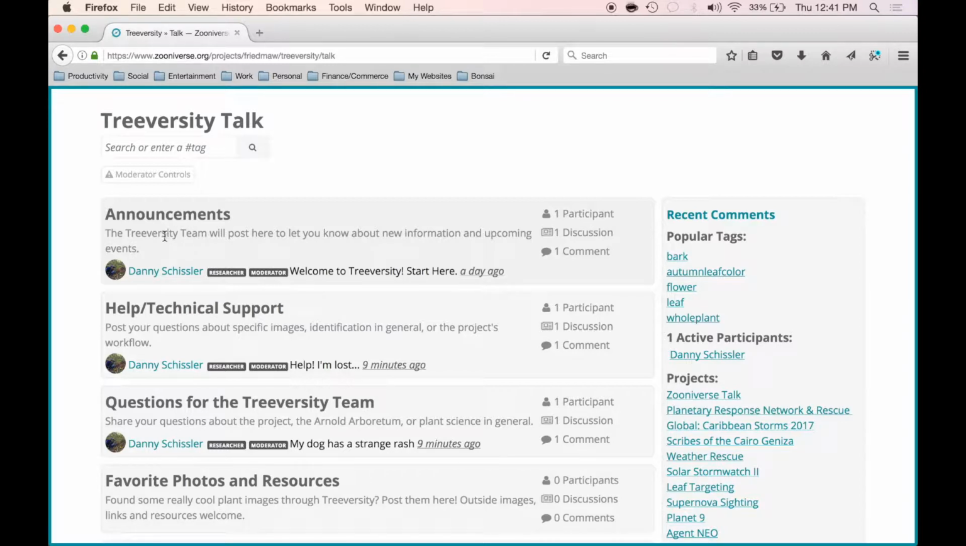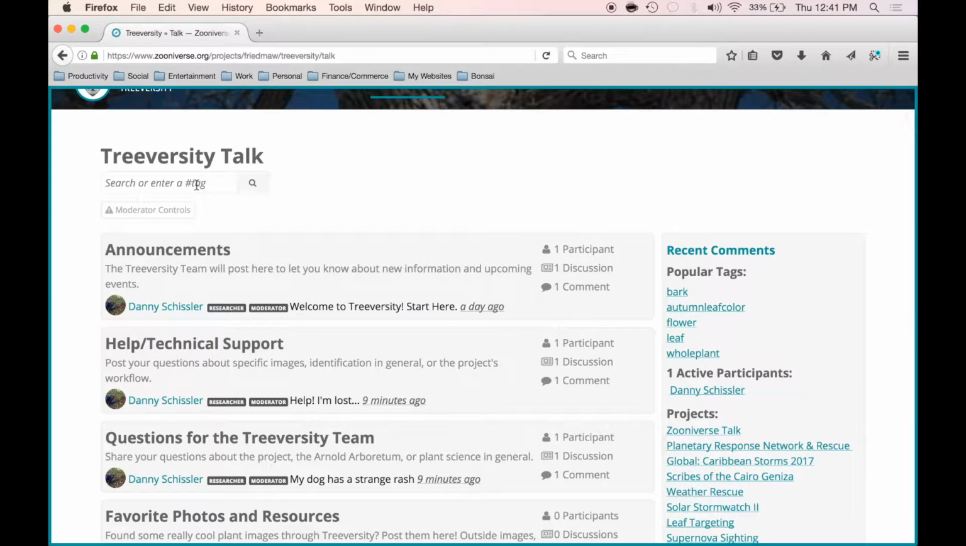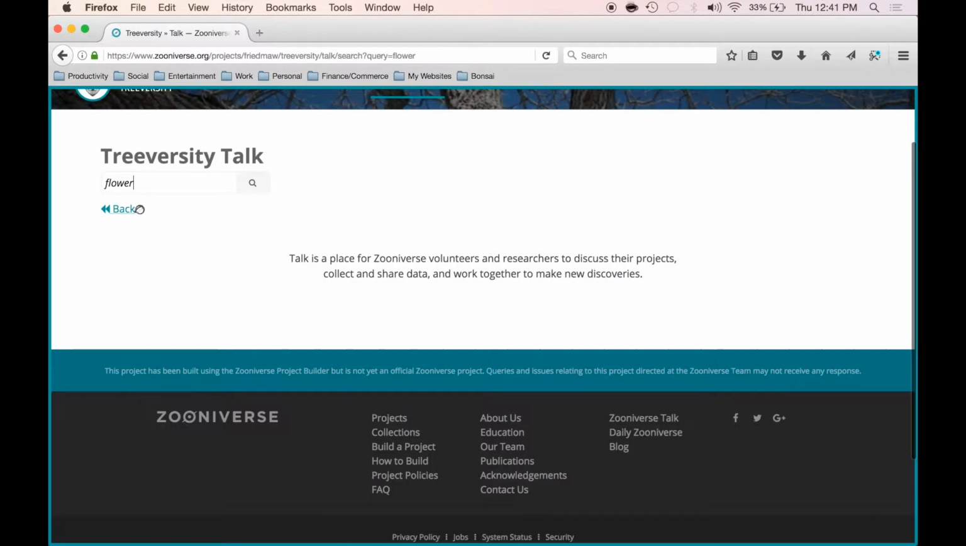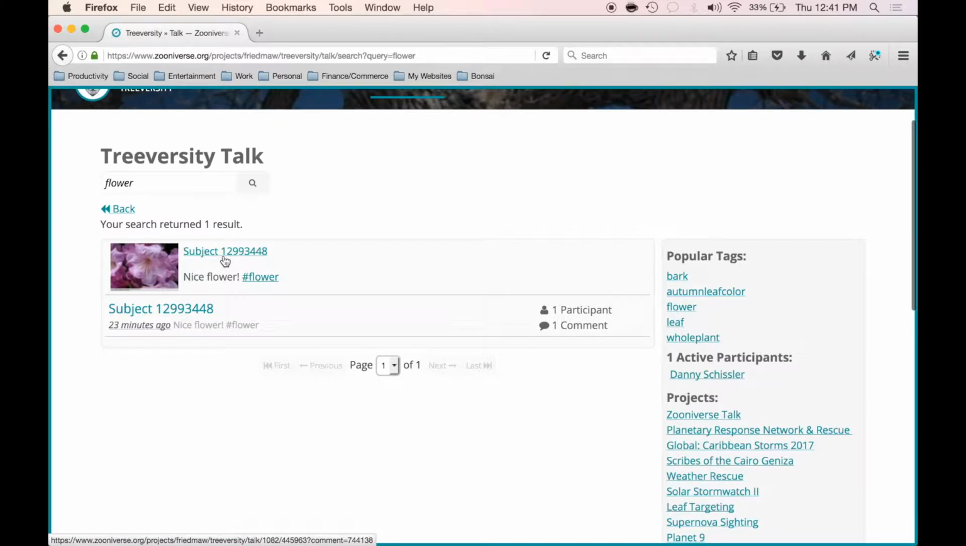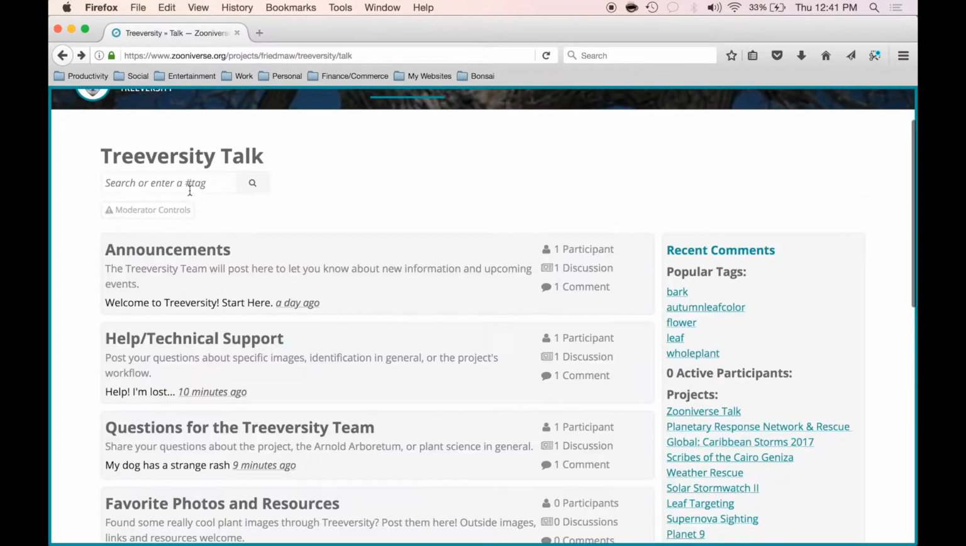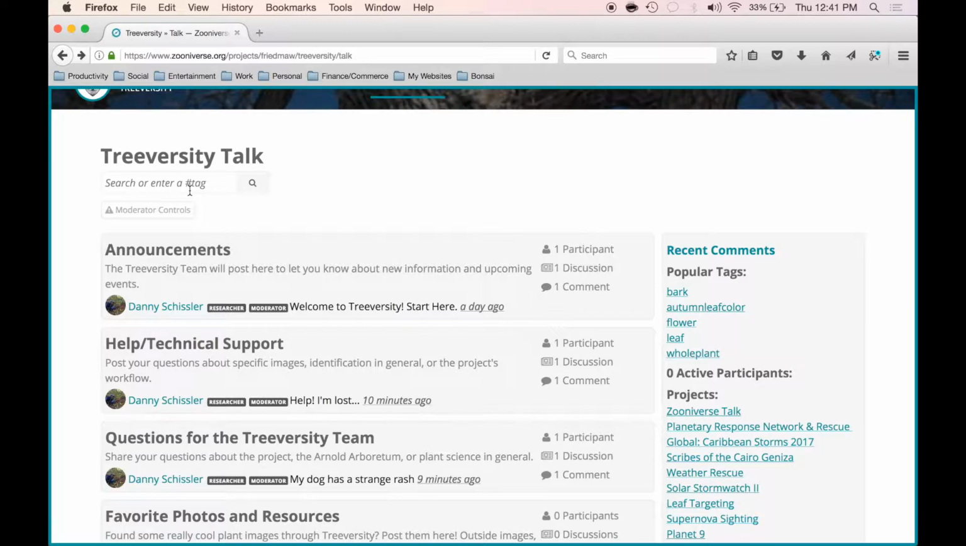I also have separate moderator controls within each board, and then again within each post, and we'll talk about those in a moment. If you remember tagging from the previous video, tags are a way of searching through my posts, or searching through all of the posts in the Treeversity talk forum. In my last video, I used the flower tag in one of my posts. Just to show you how that works, if I type flower here, I'll see all the posts that have been created that have the hashtag flower tag included in them. So there's my post from last time. Again, hashtags or tags are a way of making your posts more searchable within the Treeversity talk forum.